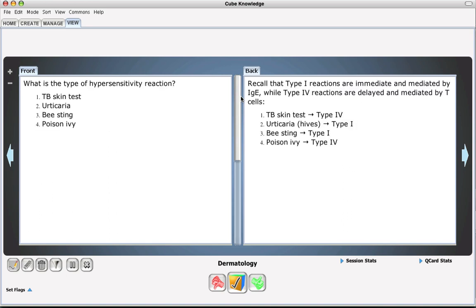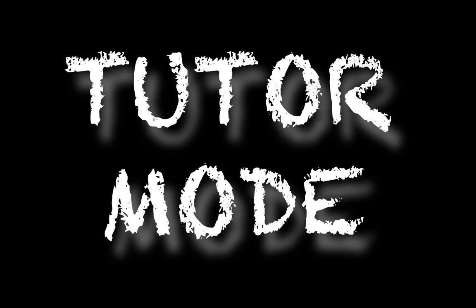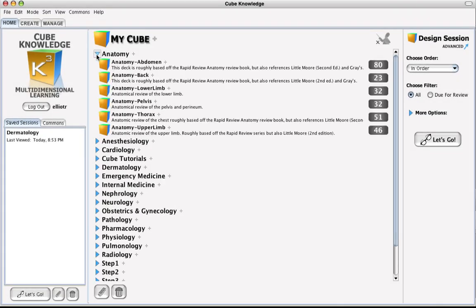Suddenly we realize we have an anatomy test tomorrow, so let's save our spot by pausing the session and return to the Home tab. Now let's see how to efficiently target our review session for tomorrow's test. First, let's enter tutor mode. This mode schedules Qcards for review according to the principles of spaced repetition.